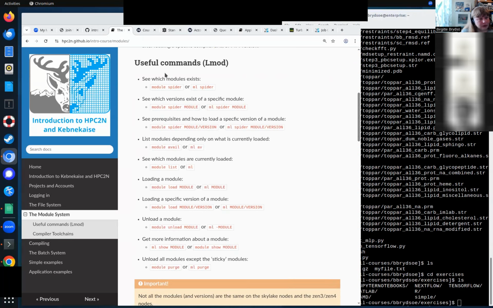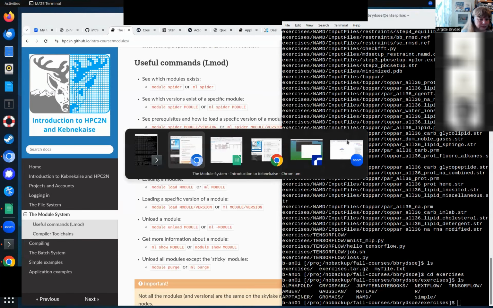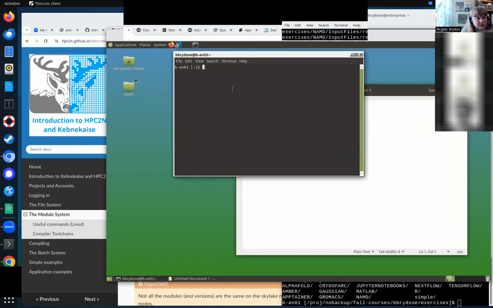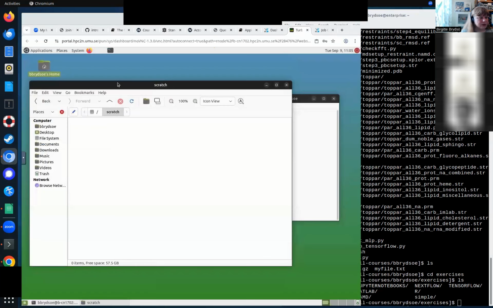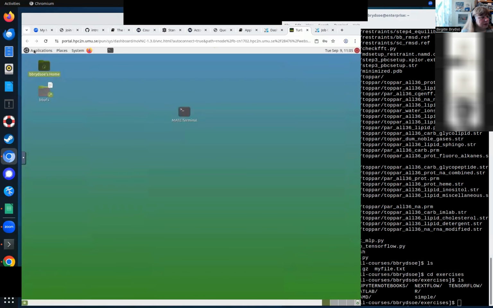Now here, you can either do this in an SSH session that you have. You can use it through ThinLinc. Let's see what that is on mine. This is ThinLinc. So you could open a terminal window and do the module commands. Or indeed, you can do it in Open OnDemand when you are there. So you open a terminal in that one.